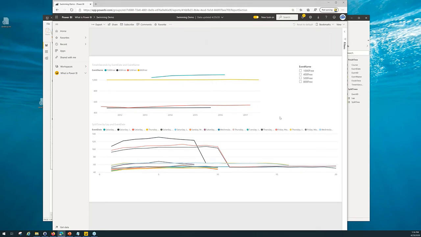So in order to get objects on a dashboard, we have another new vocabulary word. It's called pin. So we're going to pin either a visualization or an entire report to a dashboard. How do you do that? Well, there are a couple of different ways.